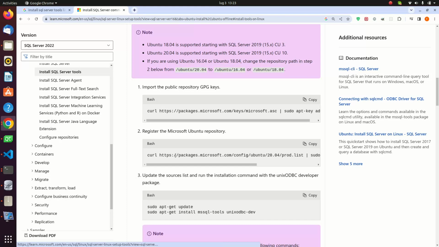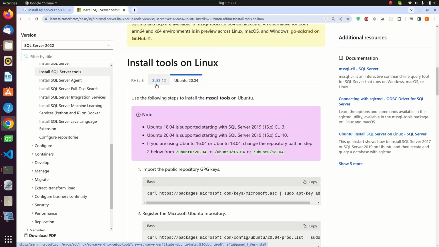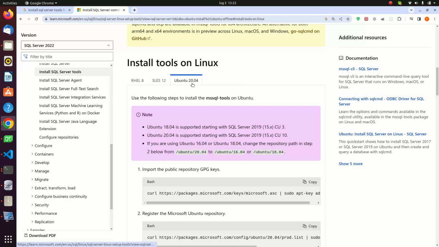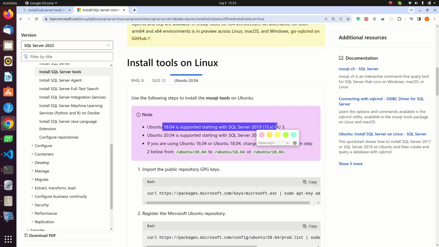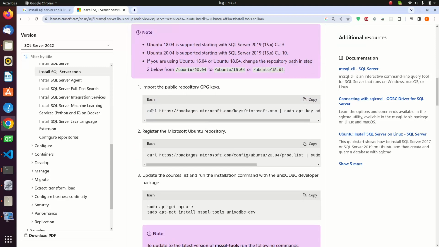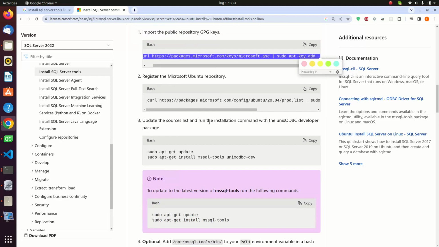Ubuntu. Well, so please install tools on Linux, okay. You have to choose Ubuntu 20, and in my case I'm using Ubuntu 20. Ubuntu 19 supported SQL Server 2019, alright. So let's do this. I already did. I'll copy and paste this command on your terminal. Then you have to do this. Alright.